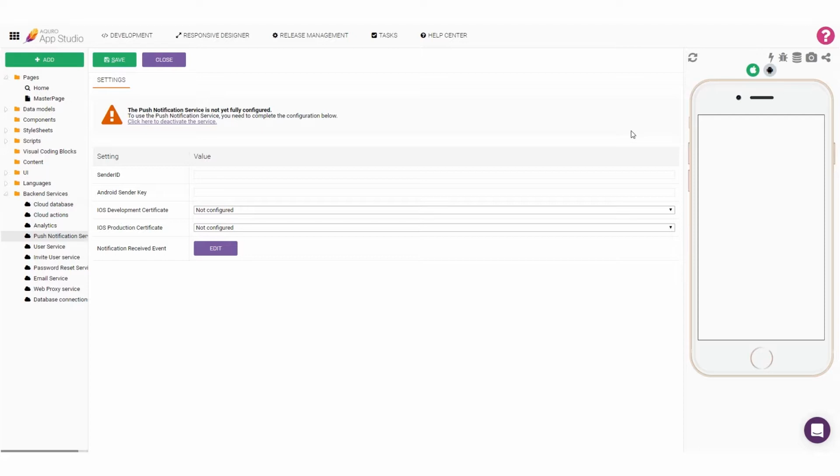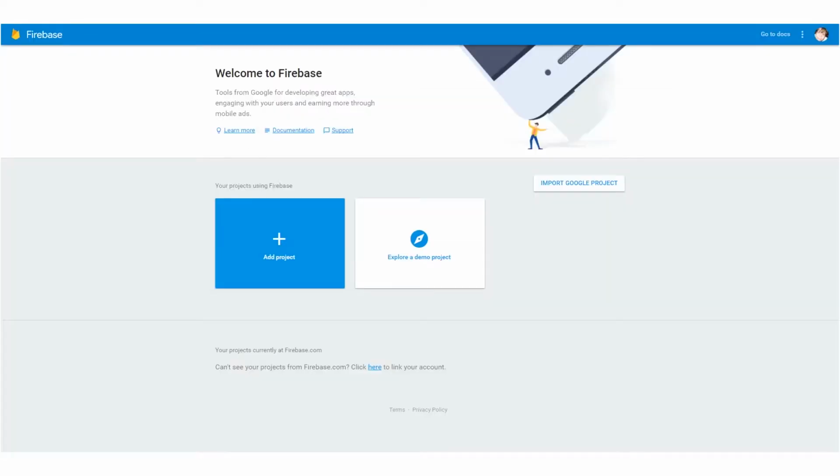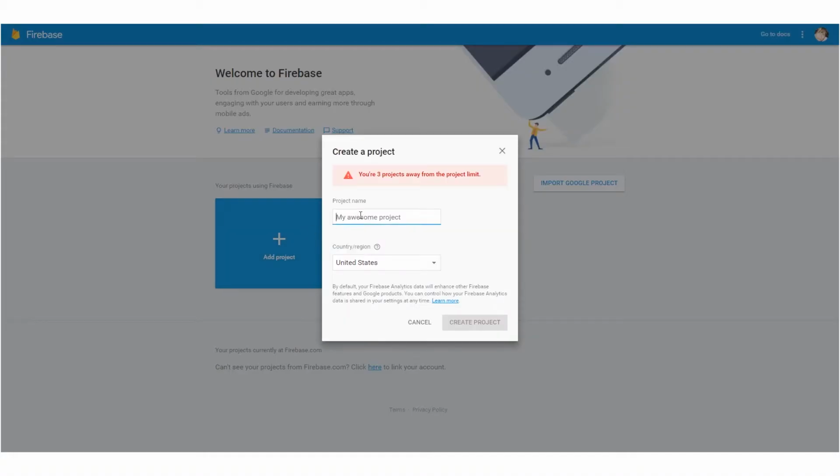Therefore, let us begin by jumping over to Google Firebase, which is a service from Google to manage mobile apps. To be able to send push notifications to our Android users, we will use Google Firebase. Google Firebase can be found at firebase.google.com, and once signed into their console, we'll need to create a new project. I'll name this project Push Demo and set my region to Sweden, since that's where we're located.